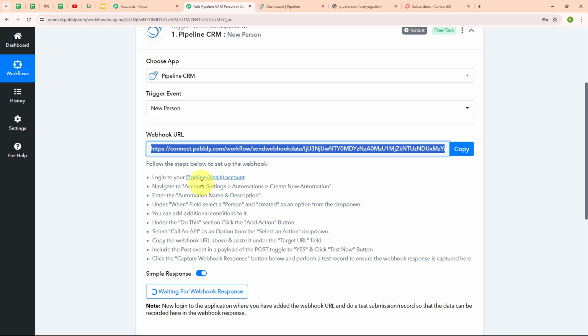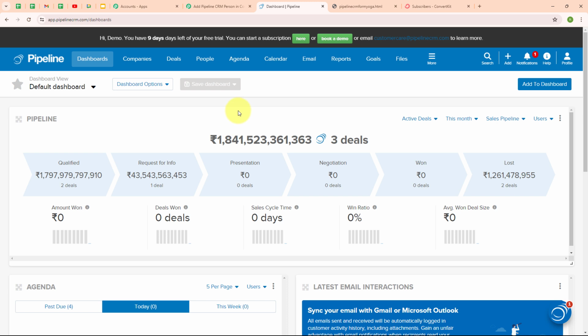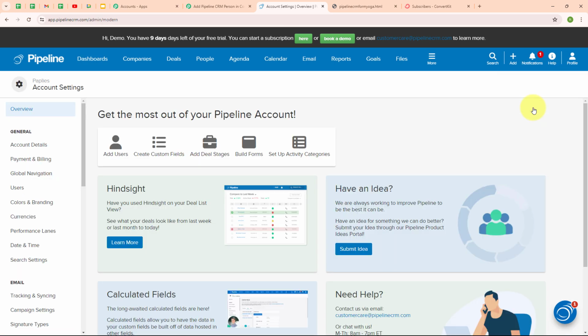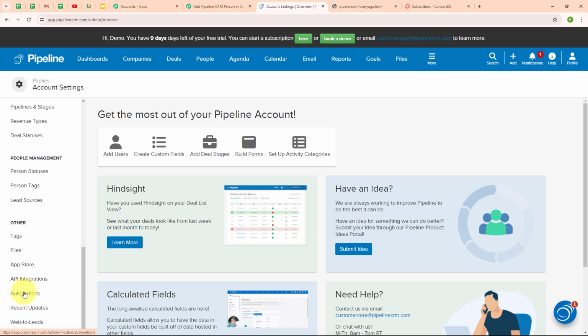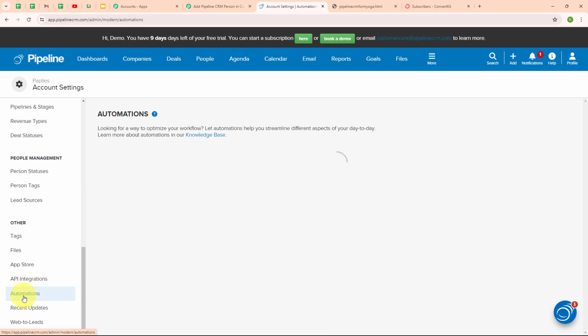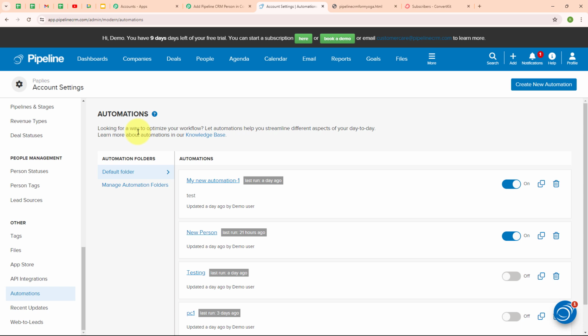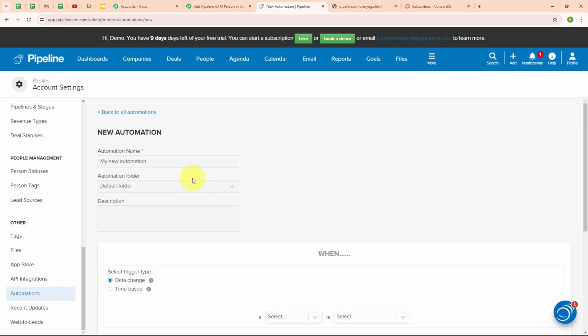And as I've already logged in my Pipeline account, moving to my Pipeline account, here I'm going to click on my profile icon given over here, and from here I'm going to select account settings, and under account settings, scrolling a little down, here I'm going to select automations. And here under automations, I'm going to create a new automation by clicking on this create new automation button given over here. And then here I'm going to give a name to my automation, that is ConvertKit Subscriber.